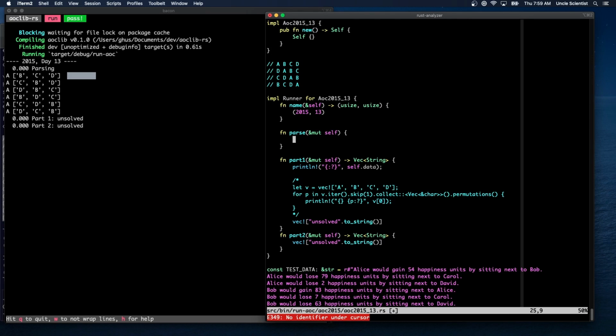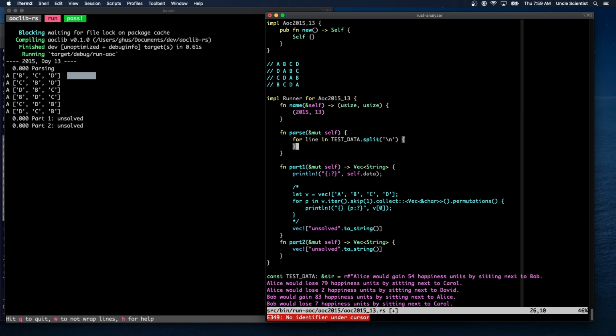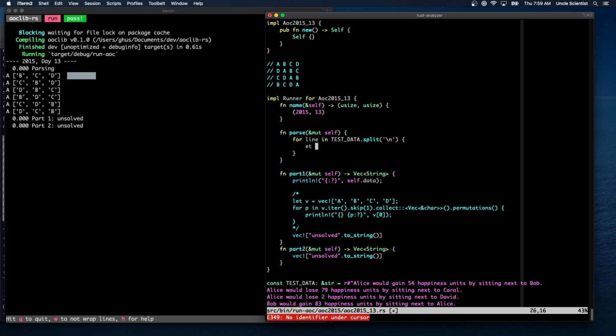We're going to say, instead of reading the input, we'll just for line in test data split n, right? Let parts is equal to line dot split on space. And now we have Alice is 0. Gain is going to be 2. This is going to be 3. And then this is going to be whatever it is.